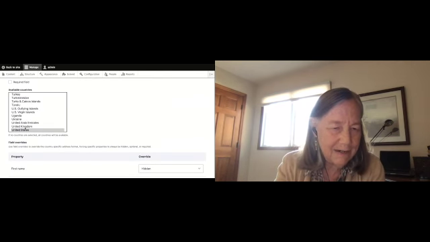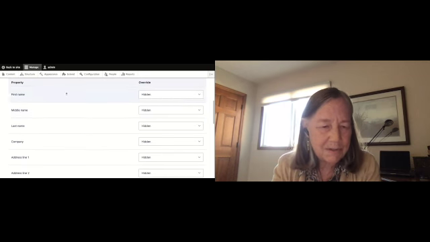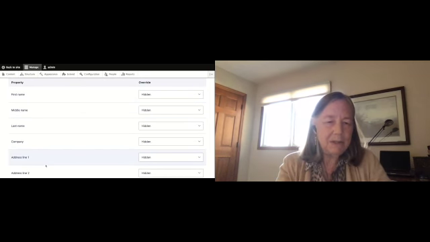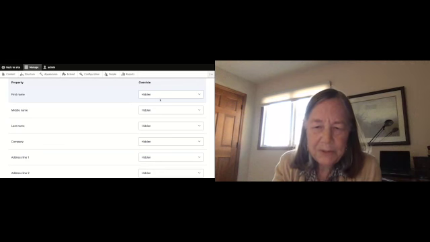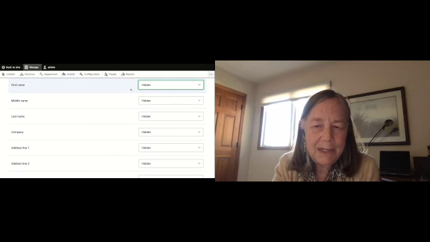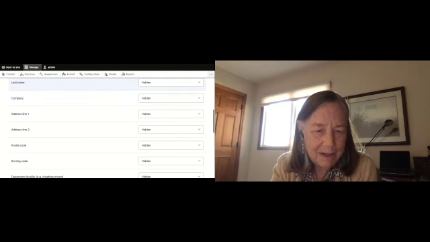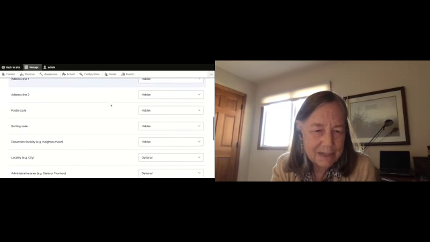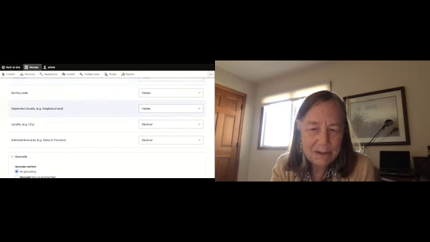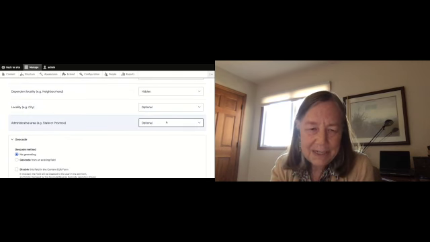So I can say, what countries do I want to allow? And then down here for each, there's a whole bunch of different line items that can show up on the address field. And for each one, I have an option of saying that they're hidden, that they're optional, or that they're required. And so I'm hiding most of what's available. I'm hiding the first name, last name. I'm hiding the company, the address lines, the postal code, the sorting code, the neighborhood. Don't care about any of those things. And then I said that administrative area and locality are optional.